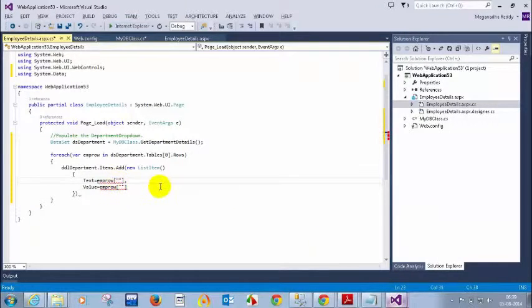So for text I need to put here DAPT name. For value I will put here DAPT ID. So I'll tell you why. So now we are done. So now let me give here data row. What is the type of this here? Data row. So we have here data row.